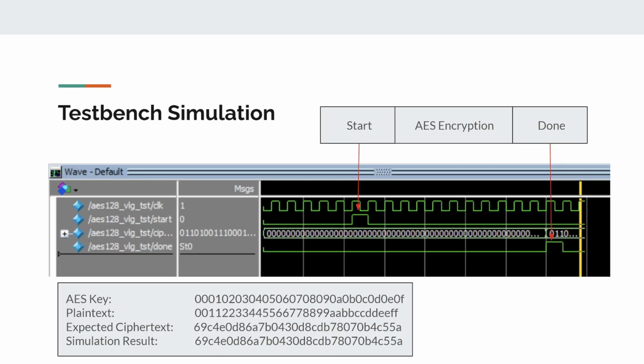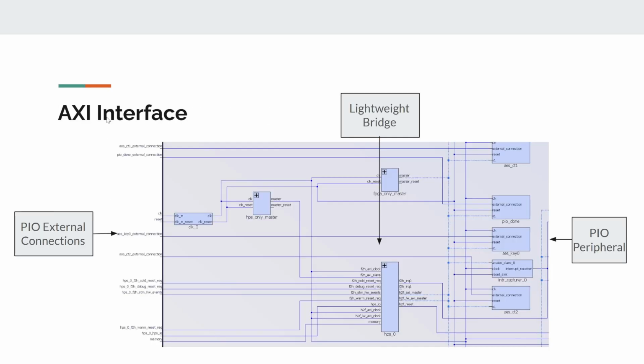This is a test bench simulation, which shows the AES 128-bit standalone Verilog file showing that it works. You can see the known key and plaintext that were hard-coded in the Verilog file. We sent a start signal, which then started the AES encryption. Once the AES encryption was done, it would send the done signal back. This is the simulation result at the bottom, which you can see matches the expected ciphertext, showing that the encryption works.